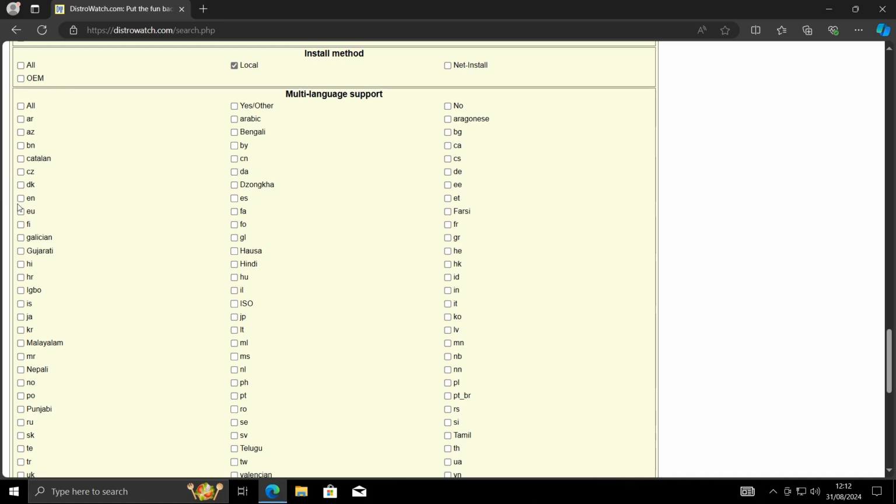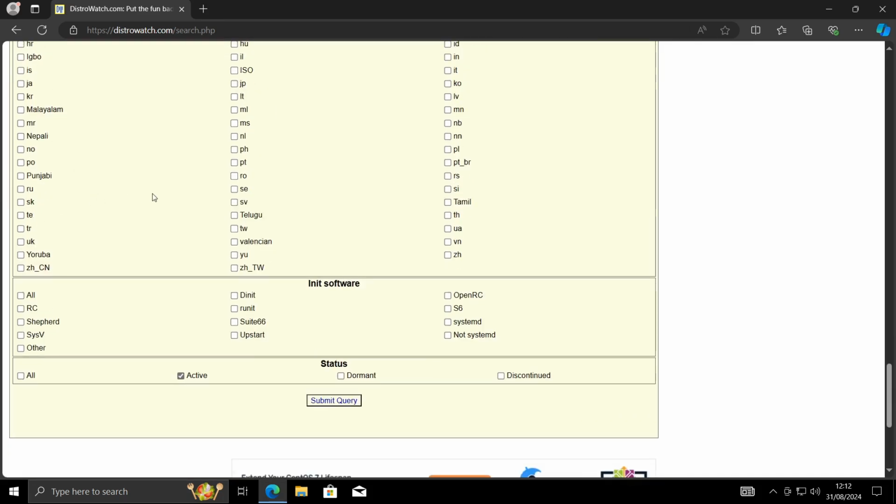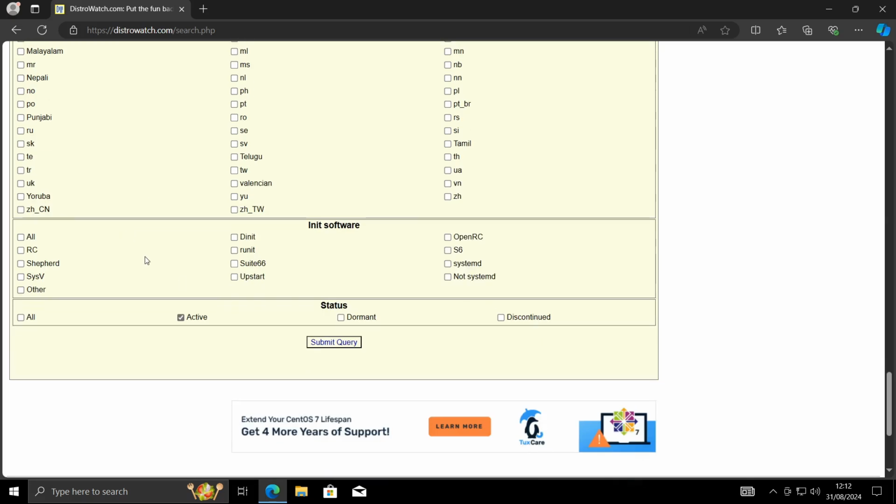In the multi-language support, you can select the language that you want the distro to be in, to make sure it has support. In the status category, you want to make sure it is active, because you don't want to install a discontinued operating system. Once you are done, you can select Submit Query.